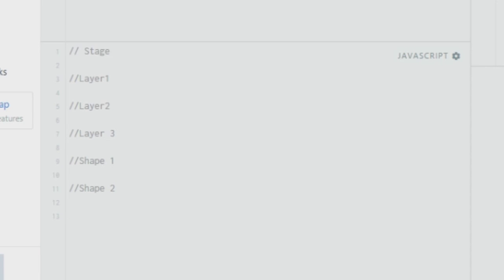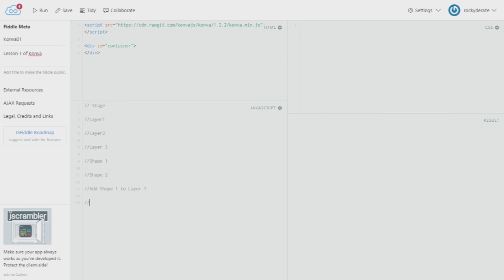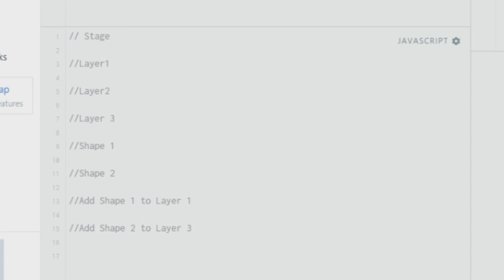So you have another line of code which says add shape 1 to layer 1, and another which says add shape 2 to layer 3. Let us leave layer 2 over here. These are the lines of code that you are required to write. After which the final step is to say that you add layer 1 and layer 3.